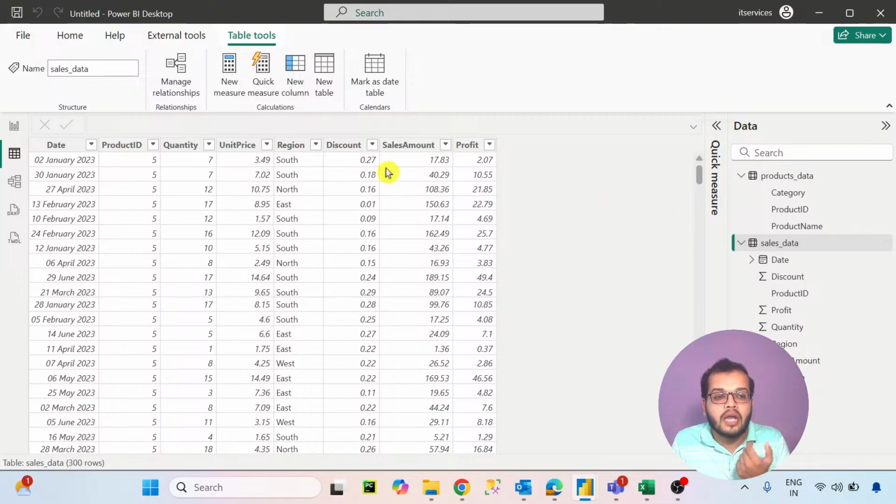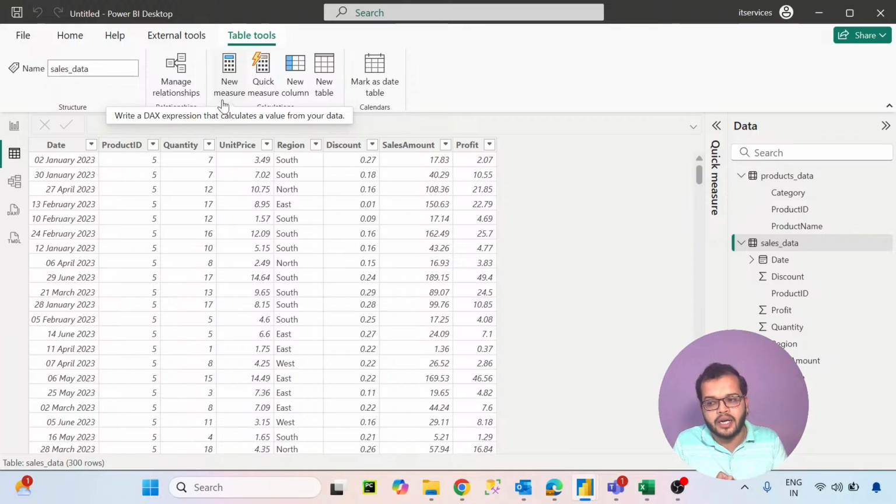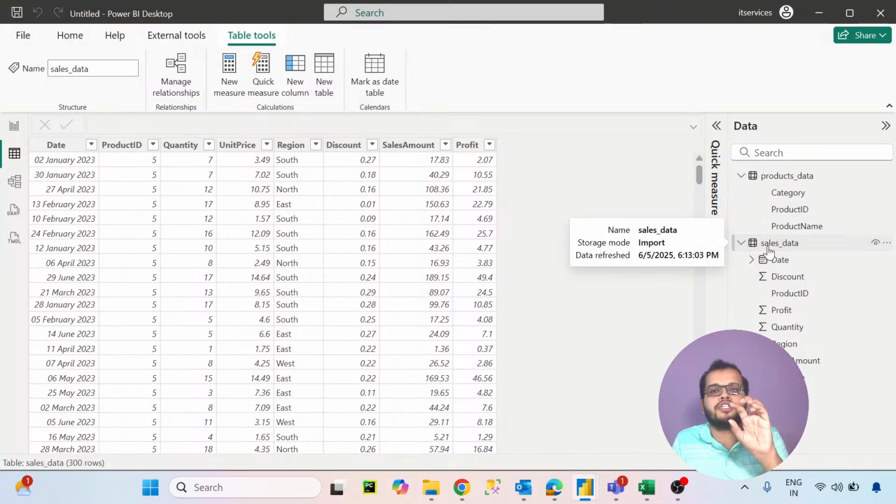Okay, so now coming to the point called new measure. In a new measure, whatever we do in a column we get it, but new measure is something which is used for aggregated data. For example, if you want to find out what is your total sales, total profit, average sales, average profit, profit margin if you want to calculate. So when I'm talking about the aggregation part, then we have to go with the new measure here.